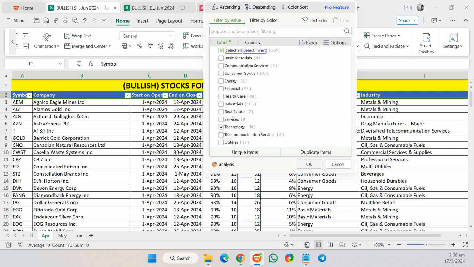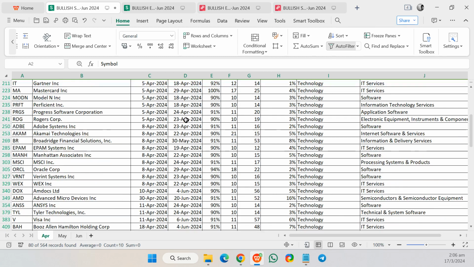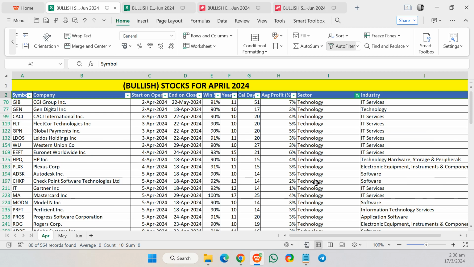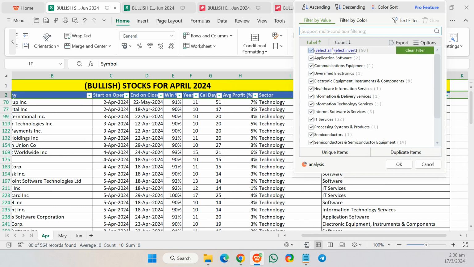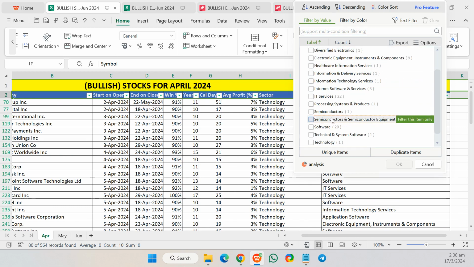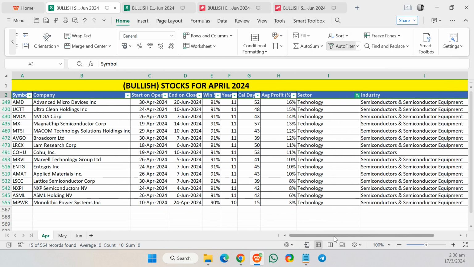So there are 80 stocks, and you are only left with all the technology stocks over here. For example, you say, hey, tech sector, but I'm just interested in only the semicon, and also semicon and semicon equipment. So these are the semicon stocks that are bullish in April. For example, like NVIDIA and all this, you can take a look yourself.